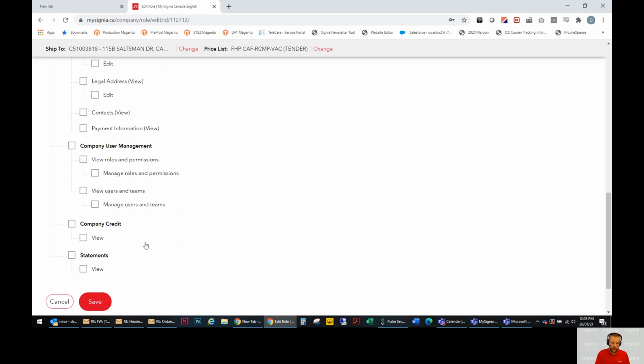I don't want them to have access to my company credit card, and I don't want them to have access to my statements because, again, I may want to hide the true cost of a hearing aid or for whatever reason that you guys have. So if that's okay, we can go ahead and click on save.